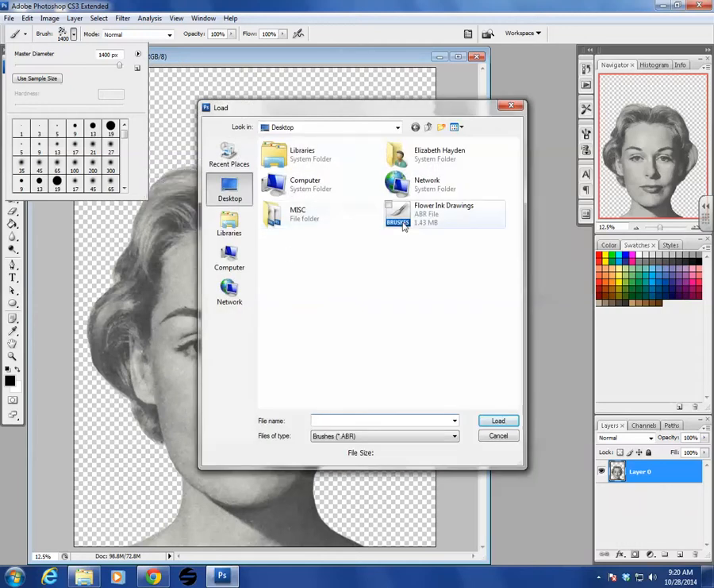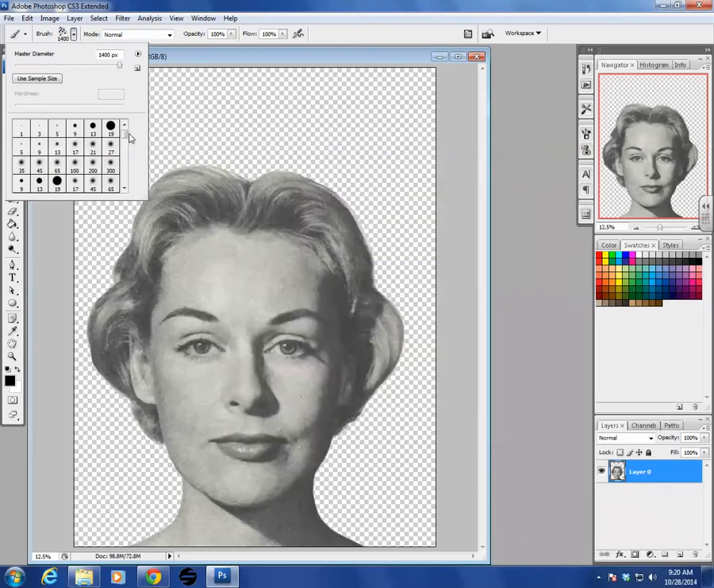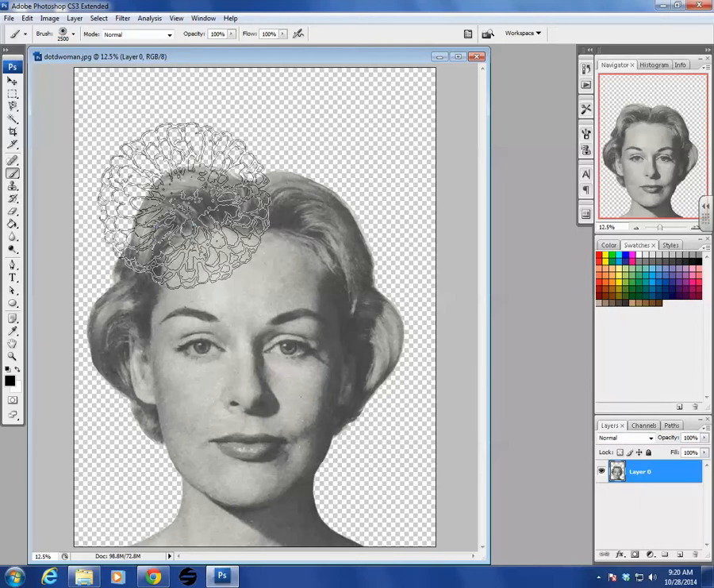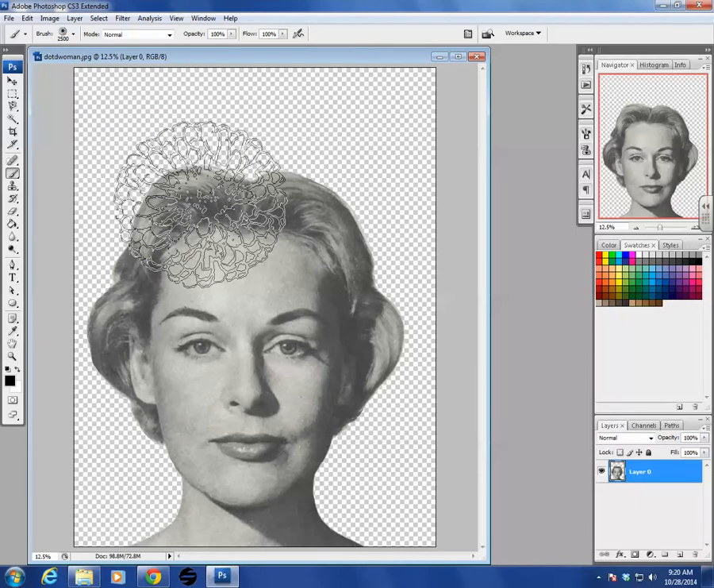It's going to take me to my desktop. I'm going to choose the file that I downloaded, my flower ink brush, and I'm going to hit load. If I now look at the very bottom of my brush presets, I have all of these different brush patterns that I have downloaded. What I'm going to do is choose one, and I can adjust the size of it just like I would any other way by using my parentheses keys.